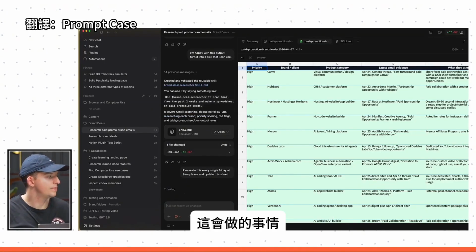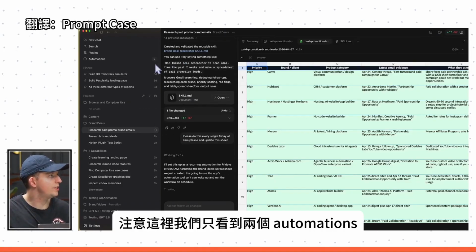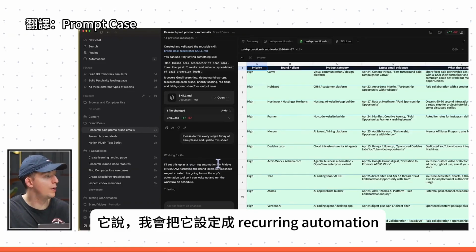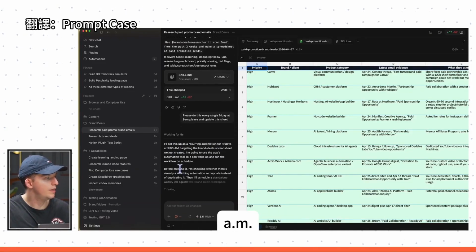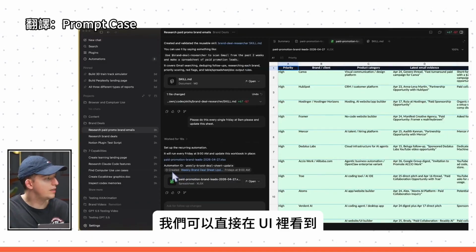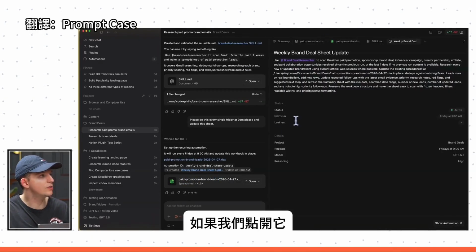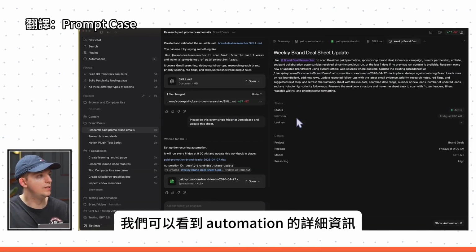What this is going to do is it's going to create an automation. Notice here we only see 2 automations. Here it says I'll set this up as a recurring automation for Fridays at 9 a.m. And we can see it directly in the UI. Created weekly brand deal, sheet updated, and if we click on this, we can see the automation details.